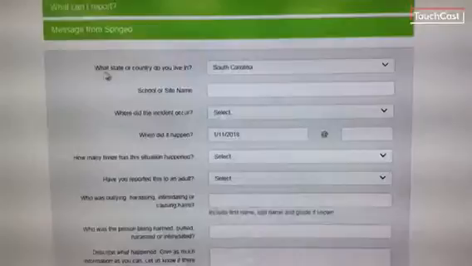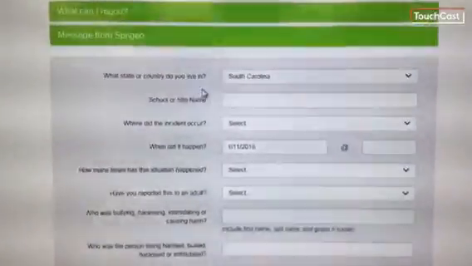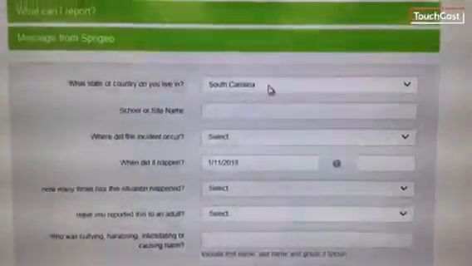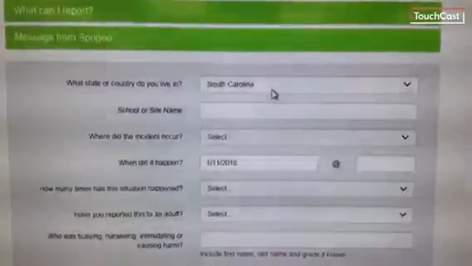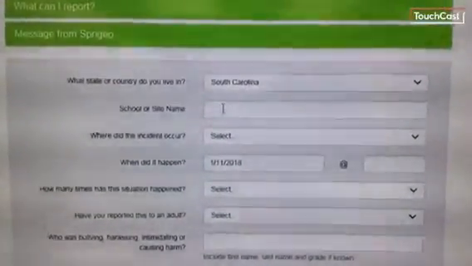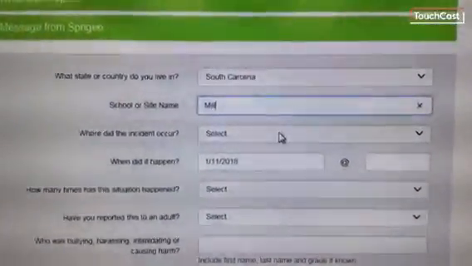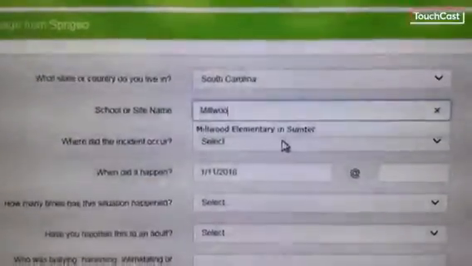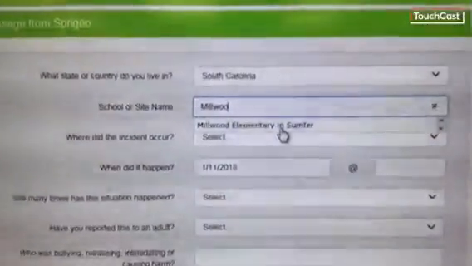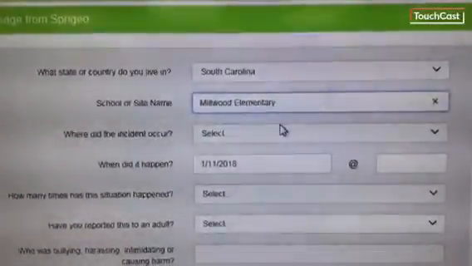The first question is, what state or country do you live in? Of course, we live here in South Carolina, which the field is already inputted. The school or site name will be our school. It would be Millwood Elementary School in Sumter. You would click on that.